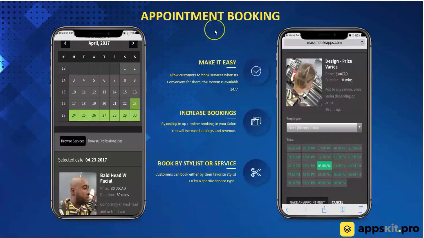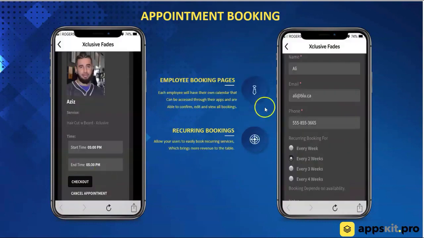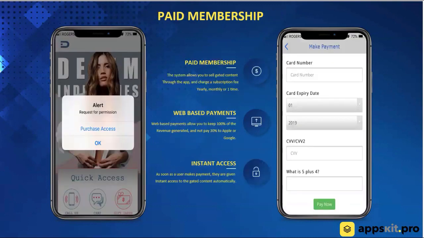The next feature we're looking at is appointment booking. This is great for hair salons or dentists or doctor's offices, anything that needs to have appointments made with specific members of the business. You see the calendar here. You're able to pick a service, and then you're able to pick a time and check out right through the app. You're also able to set up recurring booking. So if I'm doing my hair every week or every 2 weeks, I'm able to do that right through the system as well.